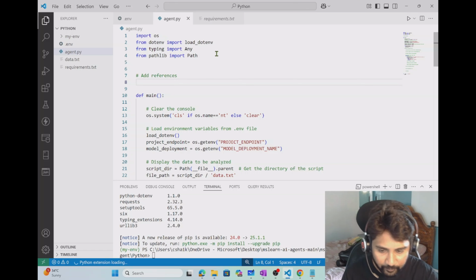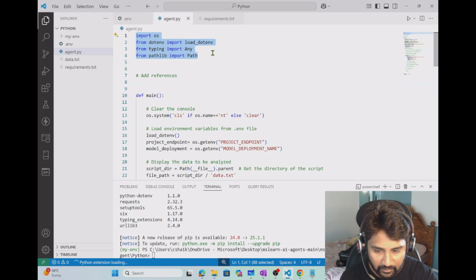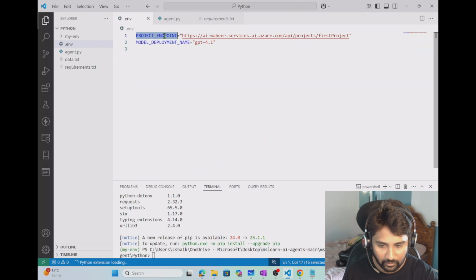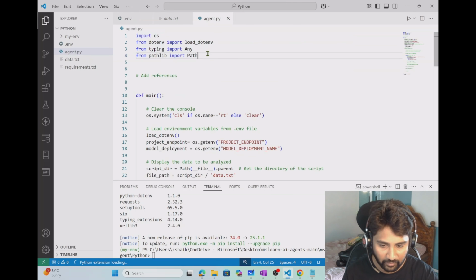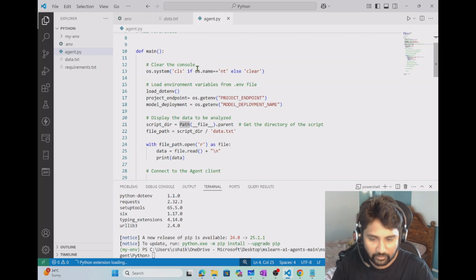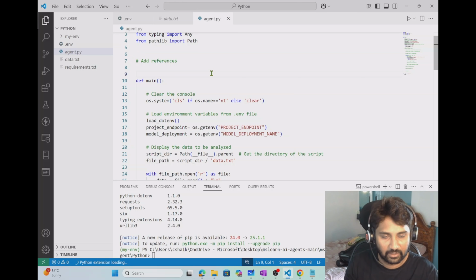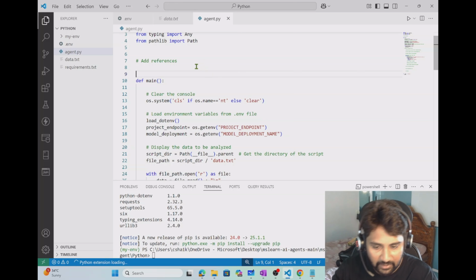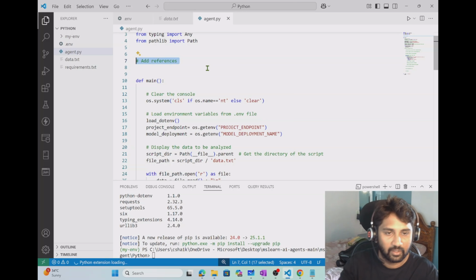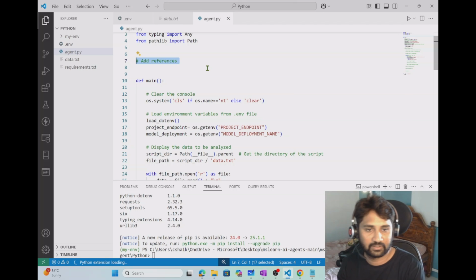Okay. So some libraries we are importing here. This will help you to do certain tasks, maybe reading that .env file for the endpoint and the GPT name, and also a couple of other things. If I go here, firstly it is asking me to add some references to make this code complete. I don't want to do it one by one, as that will take a lot of time and be confusing. So basically understand that here we are going to add some references which will help us to interact with Azure AI Foundry service and help us to create an agent.